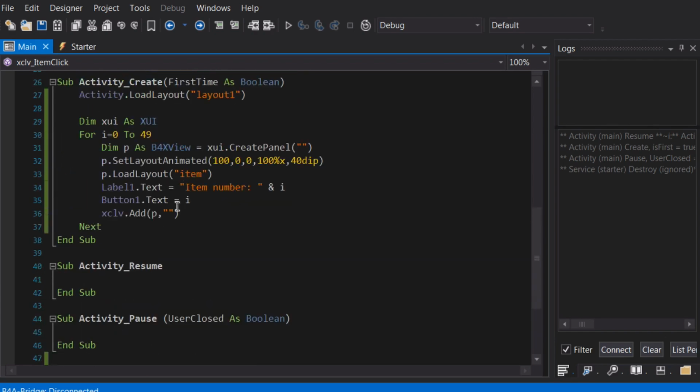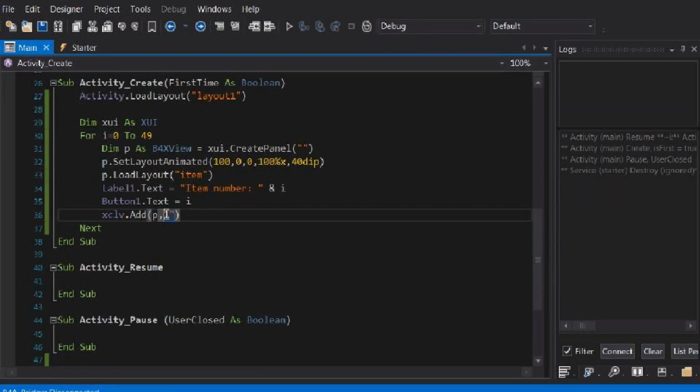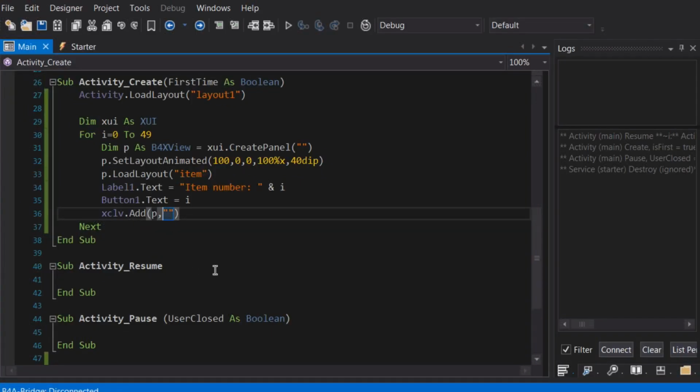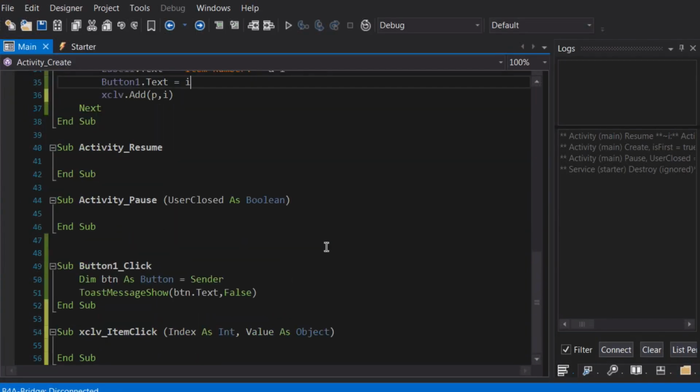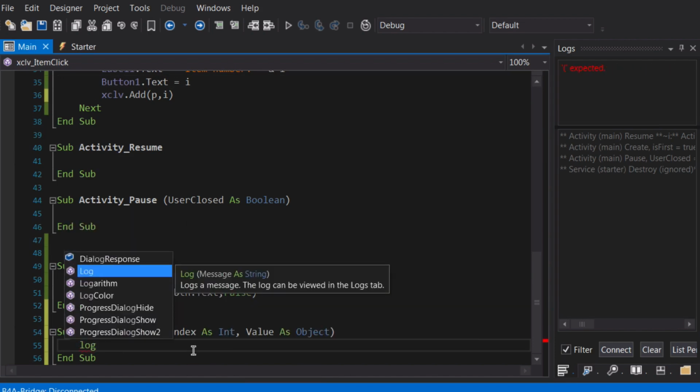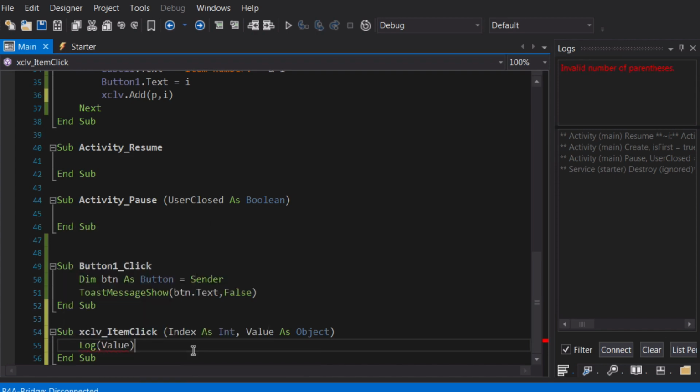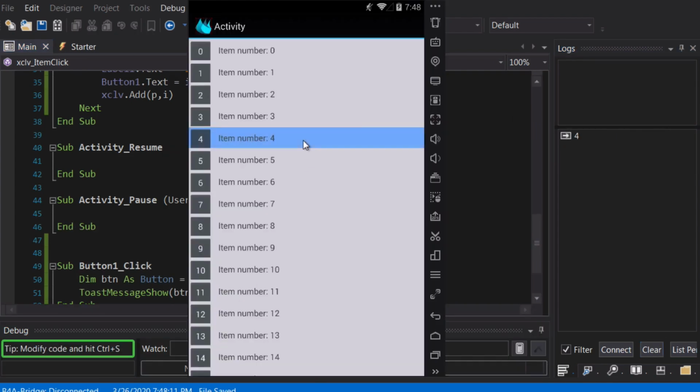On line 36, I was supposed to set a value which I left empty by typing two double quotations. Now I put I here, so each item gets one number. Now in Item Click, we have access to the value again. So let's log it. Now you can see, once I click on each item, I can see the value in the debugging area.